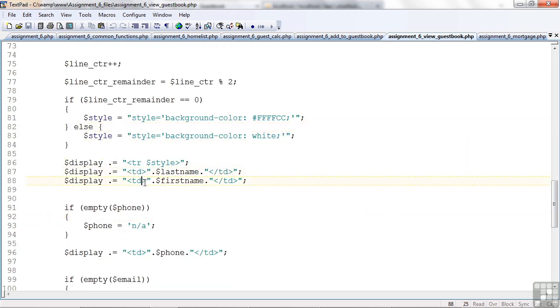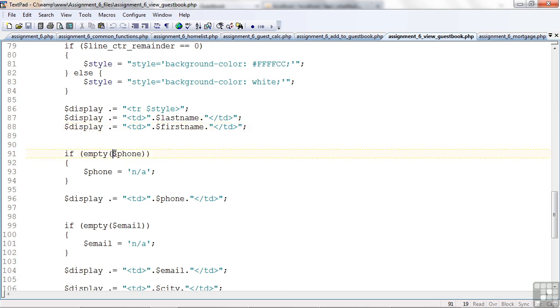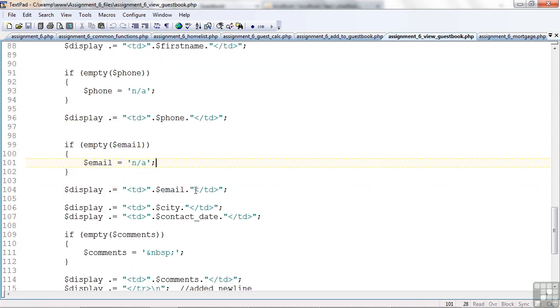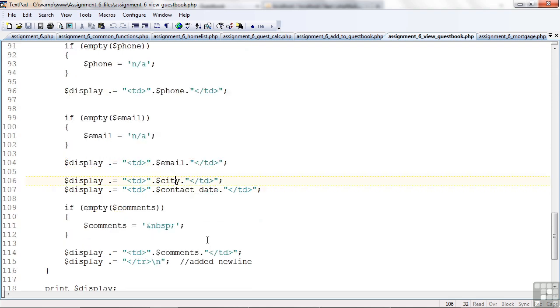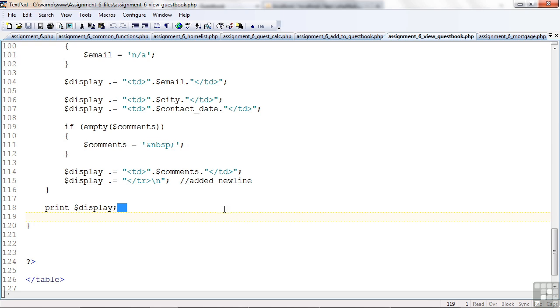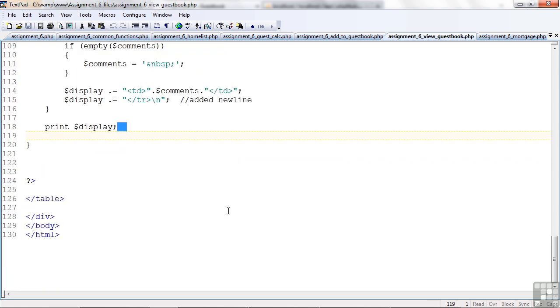And I write out TDs. Now you have to be careful here. If the phone number is empty, remember the phone number or the email can be empty, I put in NA because it doesn't apply. That's not the way they want to be contacted. So email, city, contact date. Again, if comments are empty, I make it a non-breaking space. That's the symbol: ampersand NBSP semicolon. You've got to put it all there, and that'll make the table look correct. It won't look kind of funny in its display if you put a non-breaking space in it.